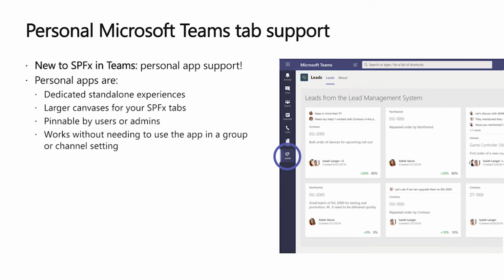So, on to the next slide. Let's talk about personal apps in Teams. So something we're very proud to announce is that SharePoint Framework web parts are now supported as personal apps in Teams. Personal apps are dedicated standalone experiences, and they provide a much larger canvas for your SPFx tab.